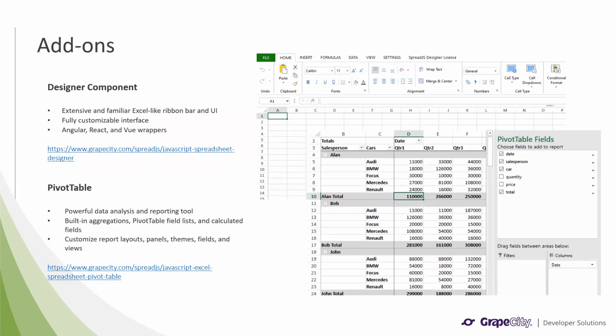We also offer optional add-ons for SpreadJS, which include the designer component and the pivot table. The SpreadJS designer component add-on gives you the ability to offer an extensive and familiar Excel-like ribbon bar and UI within your own applications, making it easy and intuitive for your customers to interact with SpreadJS. Based on the SpreadJS desktop designer, this fully customizable interface can be added to and changed to fit the needs of your customers. And with wrappers for Angular, React, and Vue, you can embed the designer in those types of projects with ease.